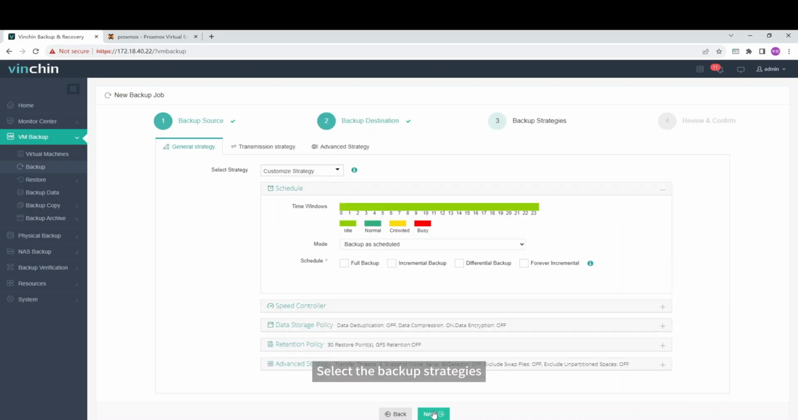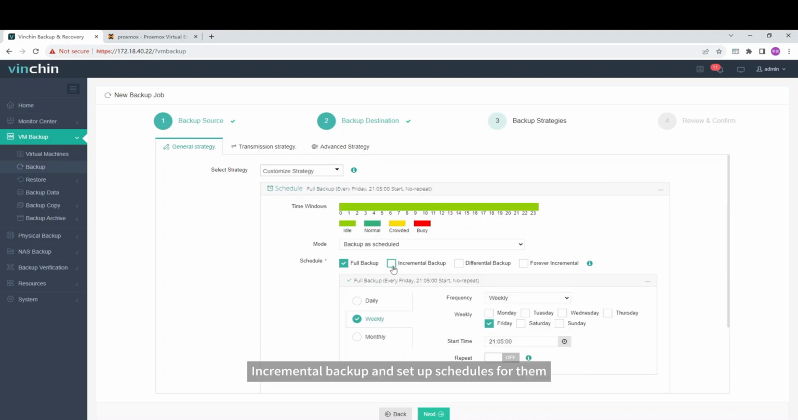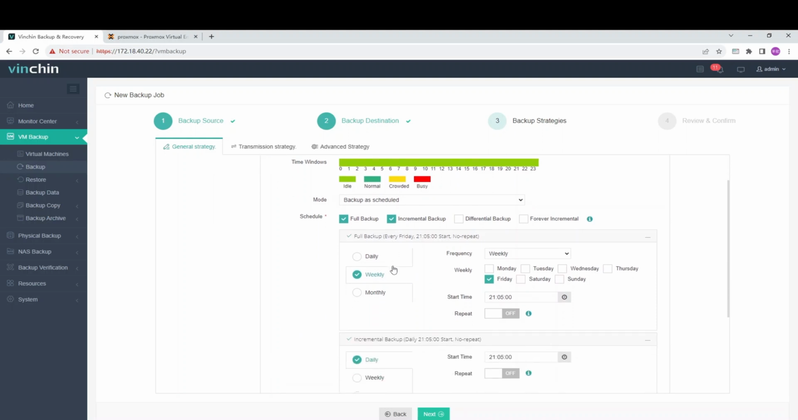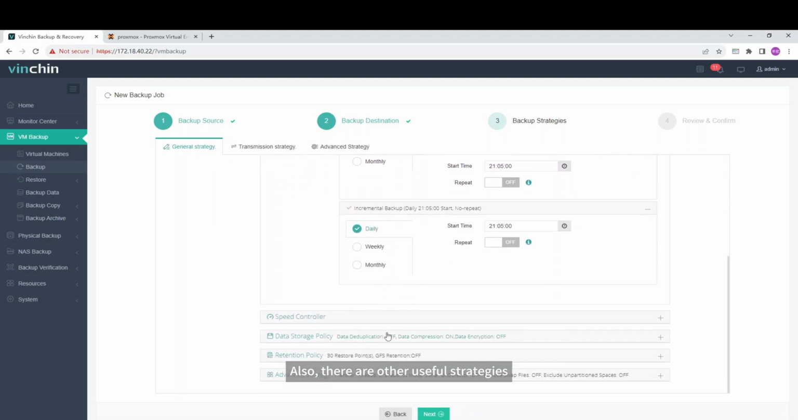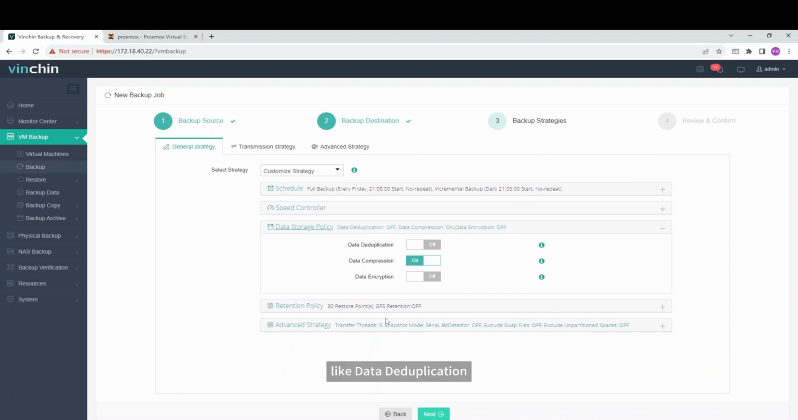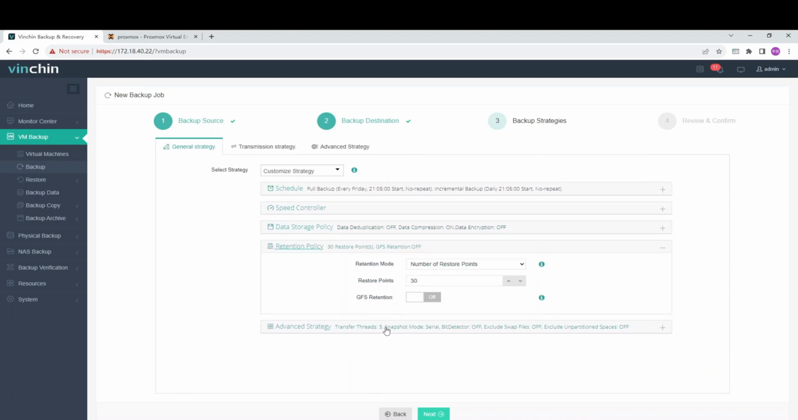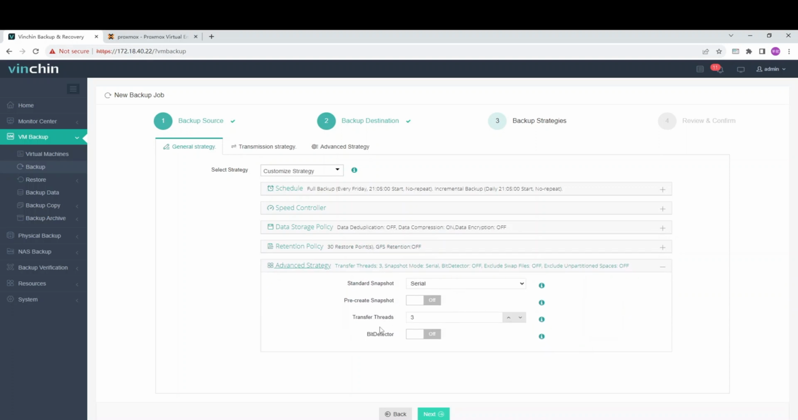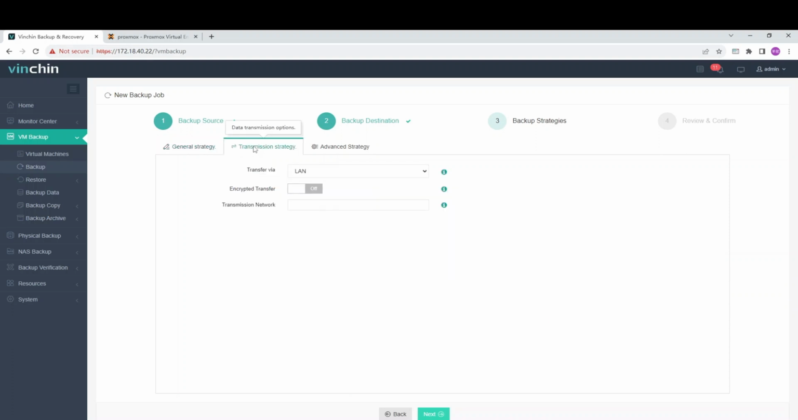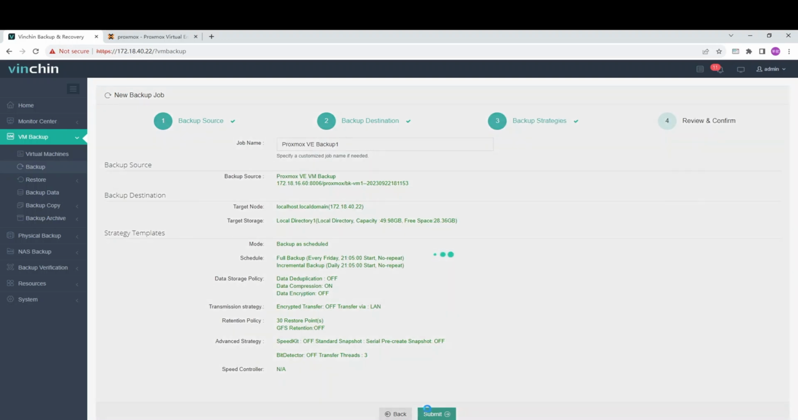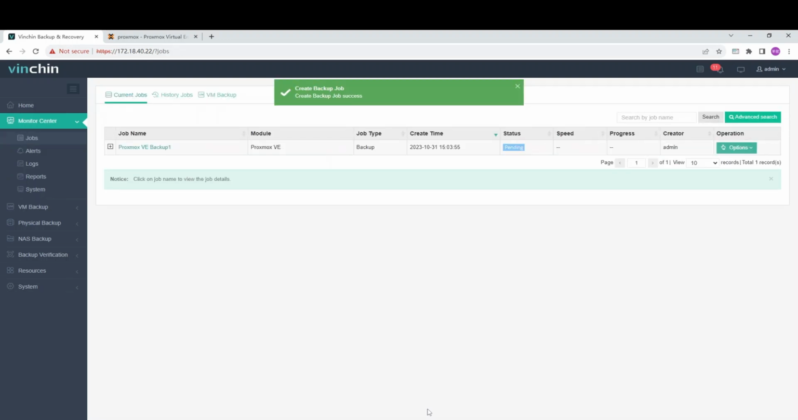Select the backup strategies. You can select full backup, incremental backup, and set up schedules for them. Also, there are other useful strategies, like data deduplication, data compression, and LAN-free backup. Just submit the job. Let's start the job.